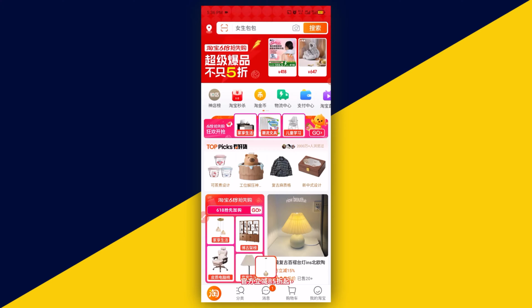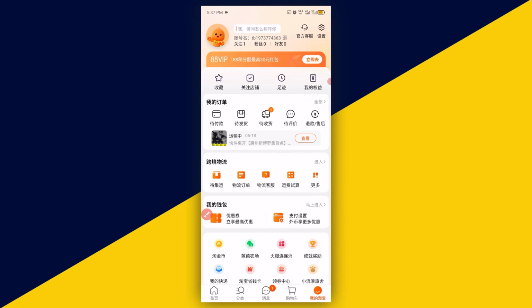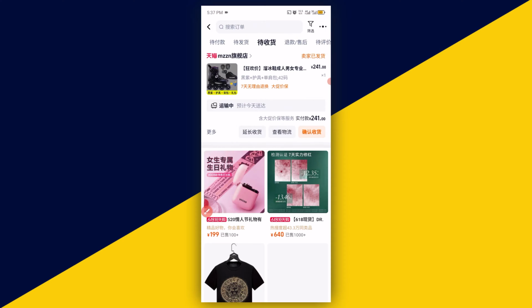Then after you open up your Taobao, the next thing you need to do is to simply click on here to proceed to your profile. The next thing you need to do is to click on this truck icon right here. It means that your goods are in transit. Click on that. That's going to take you right here.